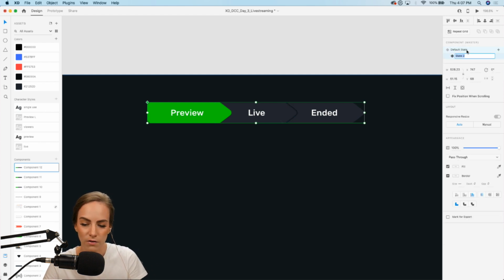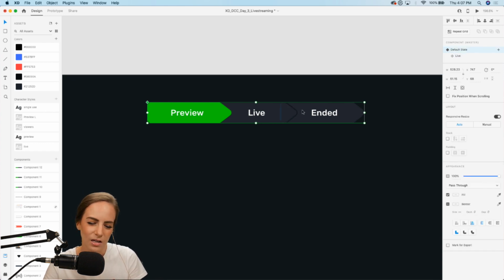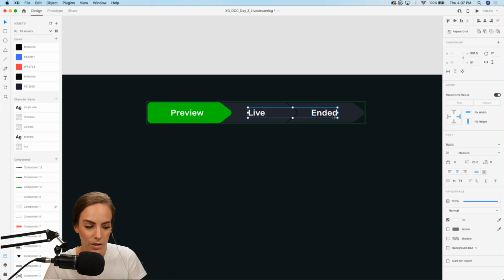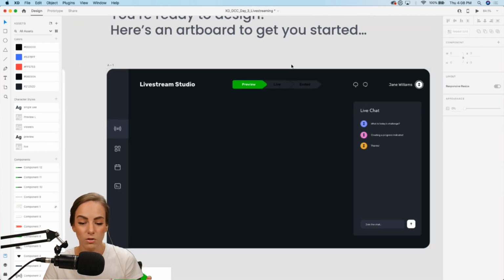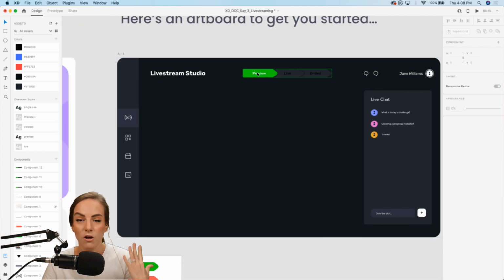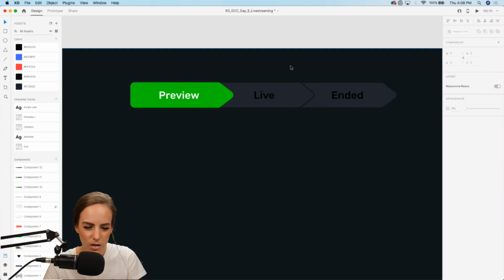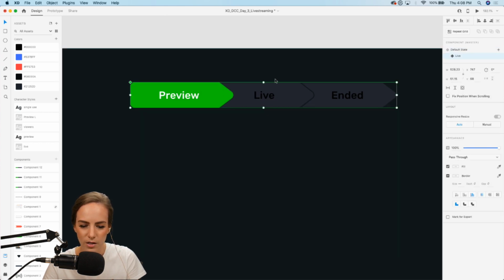So let's add the live state. I'll just say live. And now when I get to live, one thing I want to change actually. It looks like live and ended right now is still pretty vibrant. So maybe I just want to make these the same color, or maybe black. So we can still see them, but we absolutely know, when we're zoomed out a little bit, for sure it's on preview.